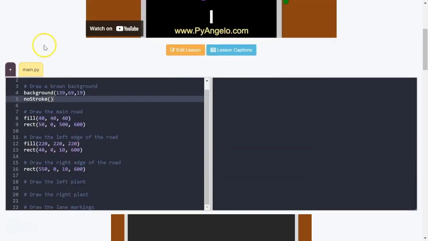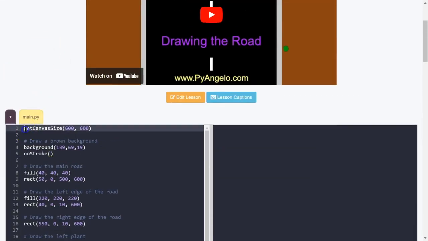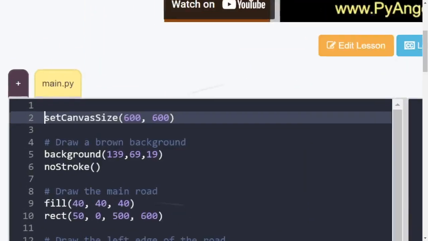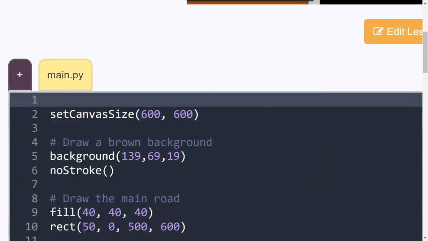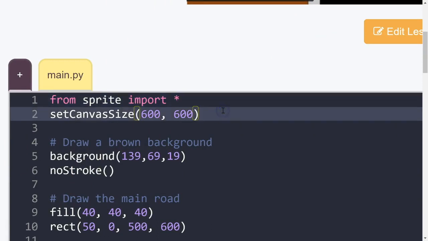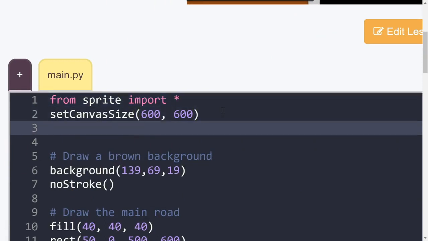And if we make them as sprites now, it's much easier to animate them. The sprites really help out with that. So in order to do that, I need to import the sprite library. So at the very top, I'm going to say from sprite import star, which means import everything. Great. And then I'm going to do the declarations up here.